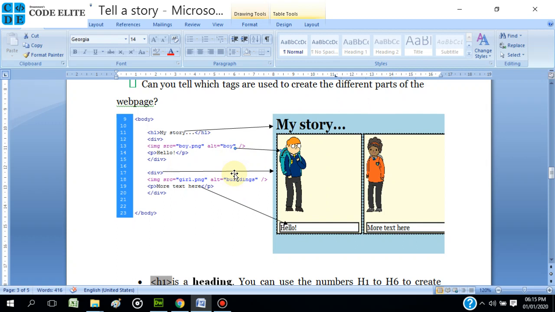The div is this whole block here. And then the P is the paragraph tag. That's what the boy is saying there.